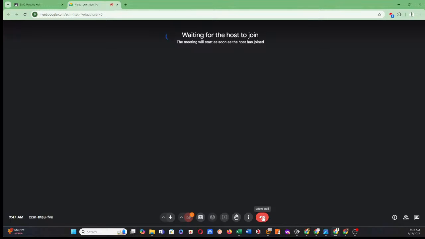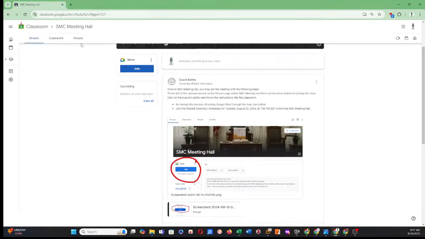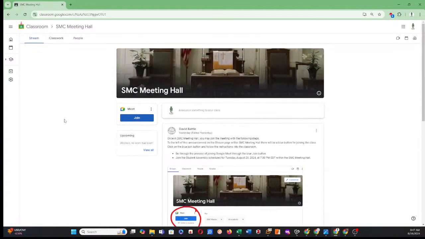Once the class is over, if you leave before the teacher shuts down, you just need to click on leave and you will leave. And that brings you back. You close that window and that brings you back to the class. Your classwork will be found under classwork.